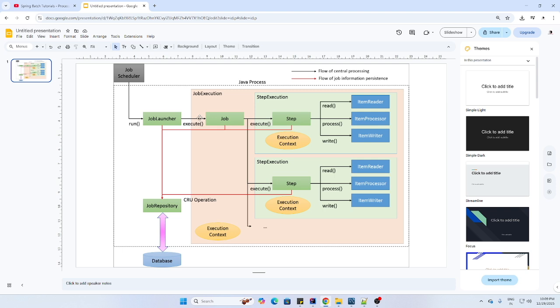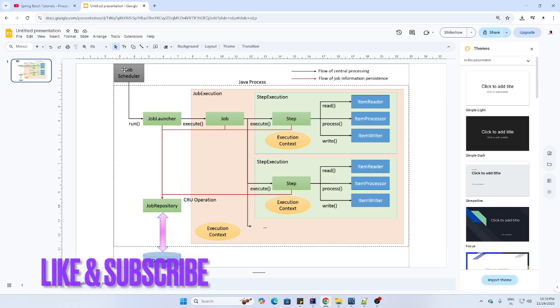But before that, if you are very new to Spring Batch, please continue this video, because this is a very important concept that you need to understand before learning Spring Batch. If you are already aware of the Spring Batch architecture and job context, you can skip this part. So let's get started. First we have a job scheduler.